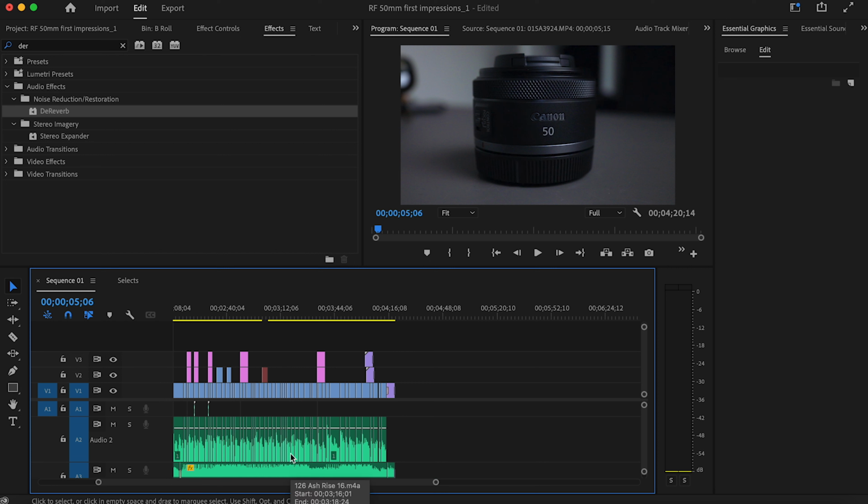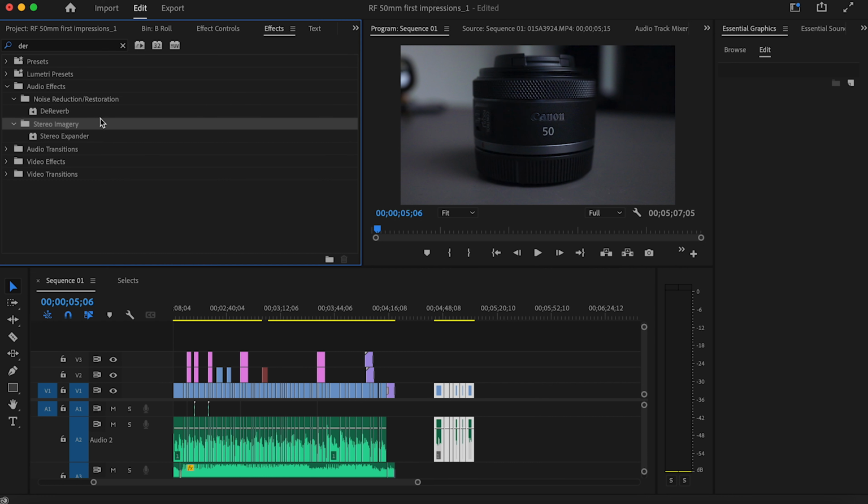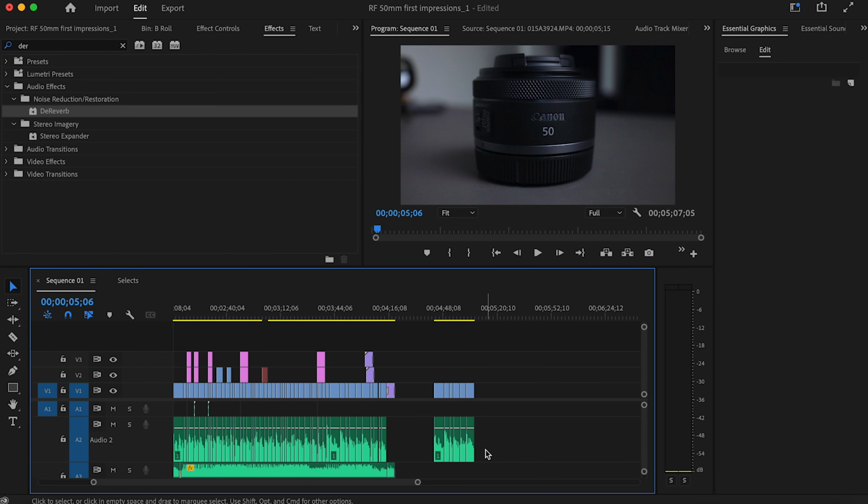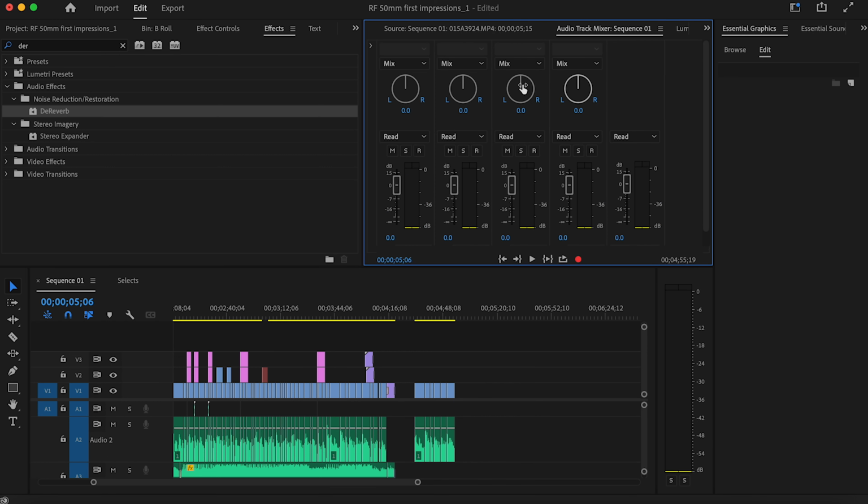If you bring in a second interviewee, for example, or a second person talking, and just say if I copy this, pretend this is a second person talking, and they still need de-reverb, well, I've got to go back up to the effects tab, I've got to highlight them, and I've got to paste the de-reverb onto them like that. Same again if I bring in a third person. So the easiest and quickest way to speed this up is, you open this audio track mixer here.